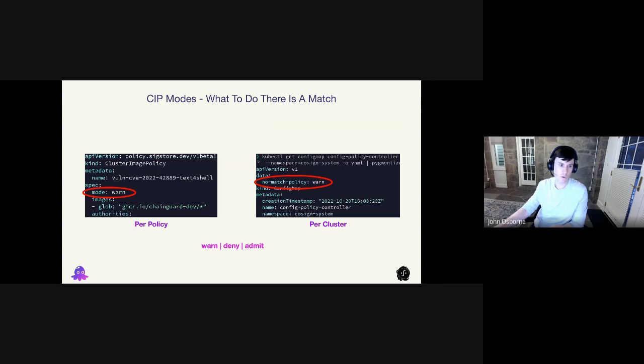But you can set that to warn mode, which is really helpful if you want certain policies to be admitted, but to flag a system somewhere, and you don't necessarily want to block or slow down based on the security posture, right? So that's something that you can set on a per cluster basis or on a per policy basis.